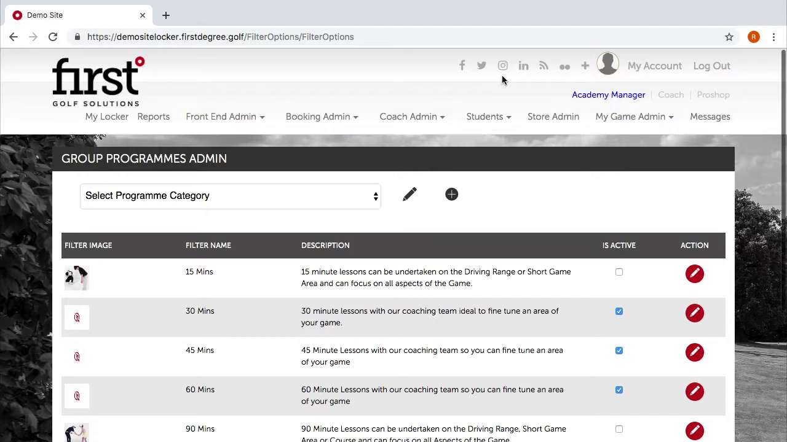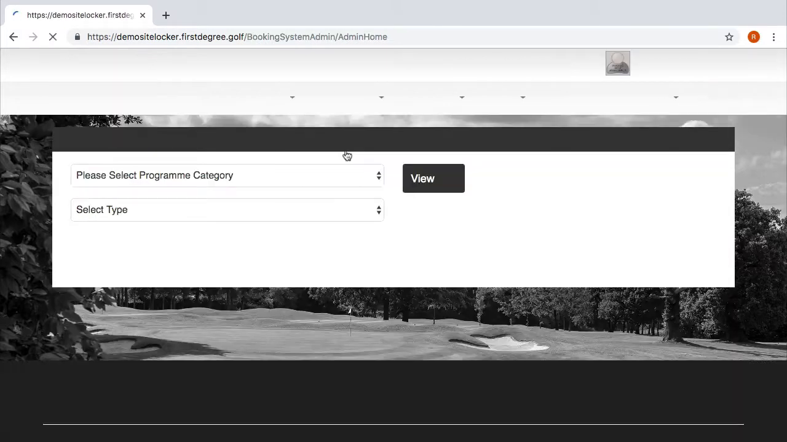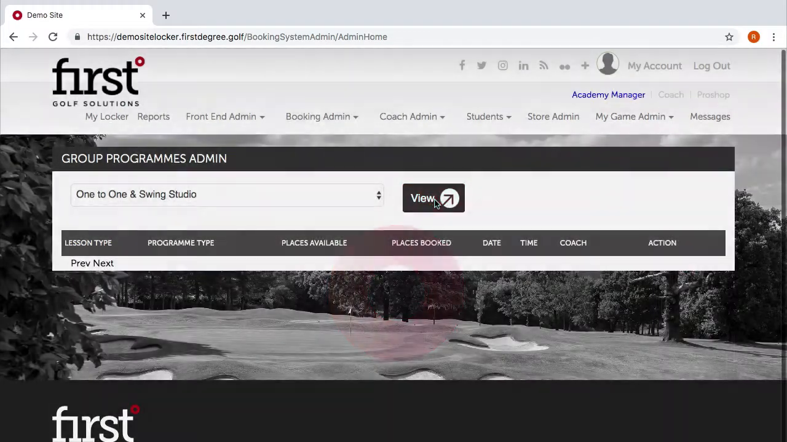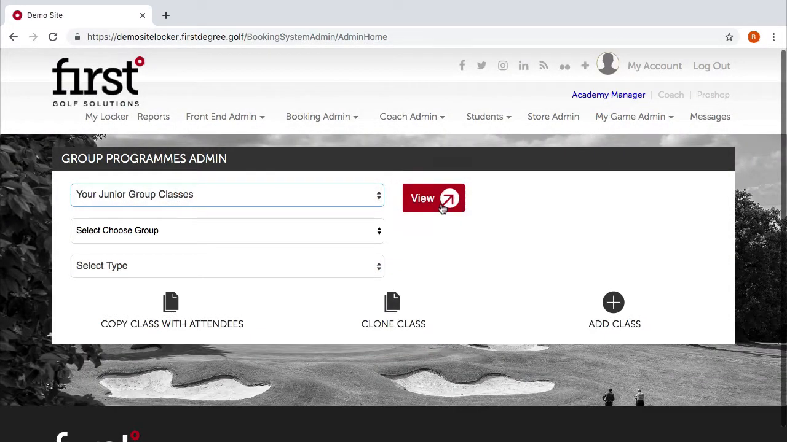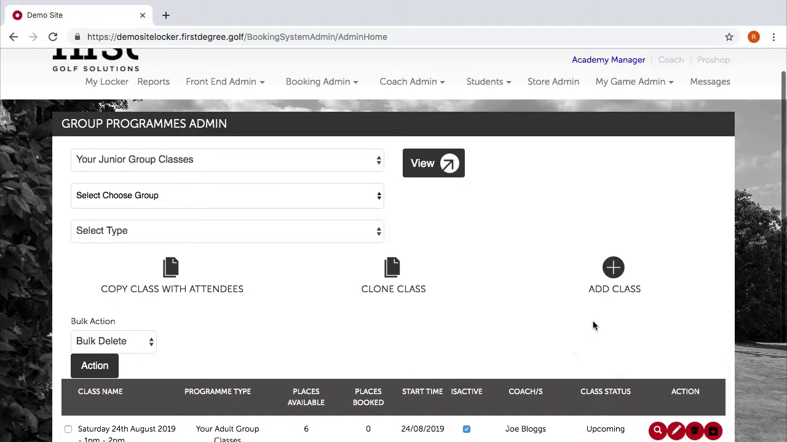But more commonly, the scenario that might occur is where you have a class with a certain number of attendees, but you might have different coaches covering different weeks. So you need to set that up appropriately in the schedule. So if we navigate across to create and edit classes and we hit view, under our group program categories, we can see we've got our two classes that we've already added here that are visible. But we're going to go ahead and create a new class.